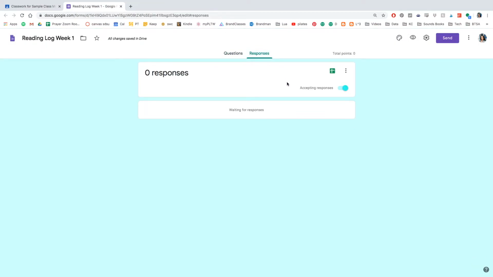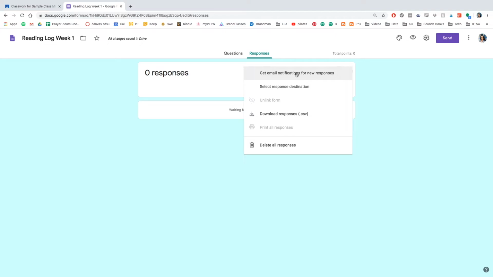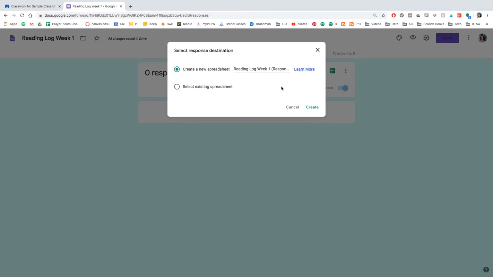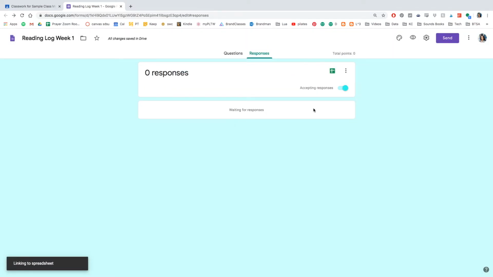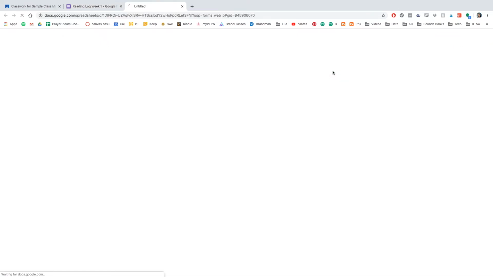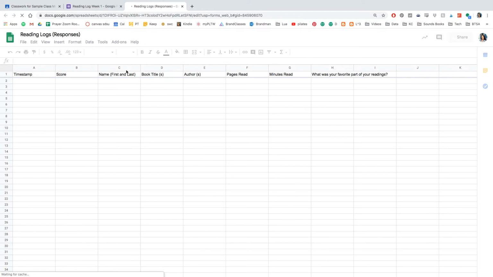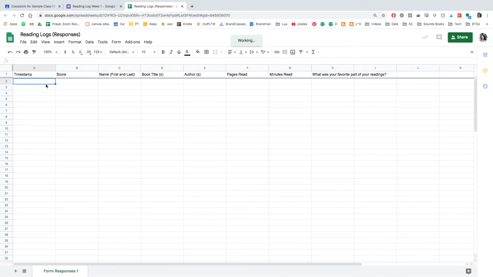Oh, before I do, go ahead and click responses, the three dots, and select response destination. Go ahead, create a new spreadsheet and title it something that you would be familiar with. I'm going to write reading logs and create. And that's the folder where I'll be able to see all the responses. If you click that button, it's going to direct you straight to the sheets in your Google folder. And this is where the students' information will show up.